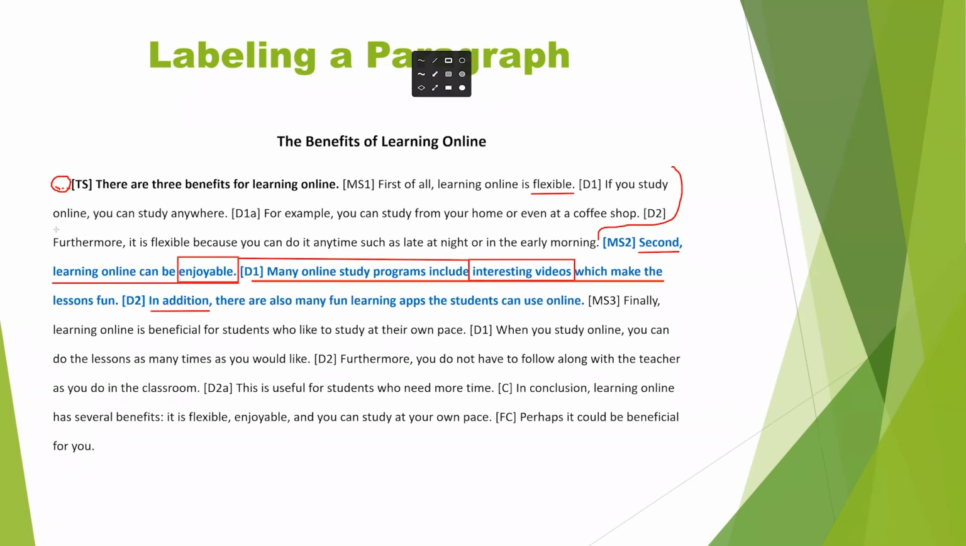If you remember that word right here in our first MS1 paragraph, or our first MS1 part, I should say. And it's a good signal word, again, to show that something new is coming. So, "In addition, there are also many fun learning apps the students can use online." The key point here is fun learning apps, and that is connected to enjoyable. But remember, it's different from this: interesting videos, D1, detail 1. And then fun learning apps, that's detail 2.